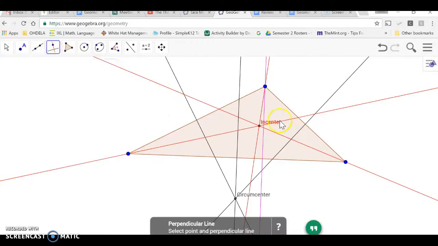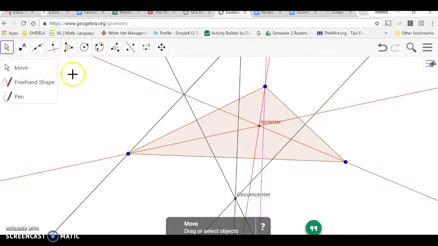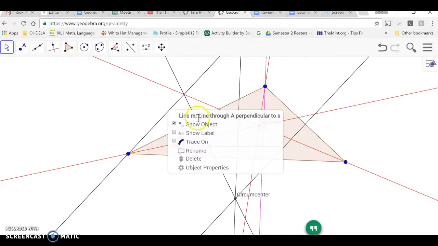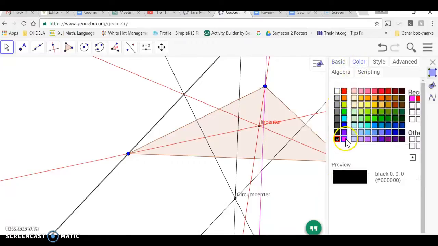So I'm going to use perpendicular line again. Point, line. There it is. Notice it may not necessarily be inside the triangle. I'm going to right click, object properties. Notice perpendicular line. And I'm going to make it purple again.